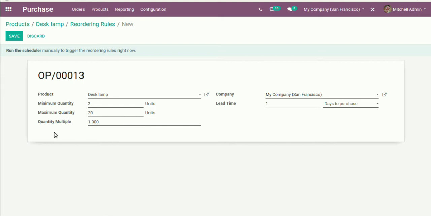I am going with the default multiple quantity of 1, so that customers are able to buy a minimum quantity of 1 of the desk lamp product. Here is my company name, and the lead time is 1, and just click on Save.